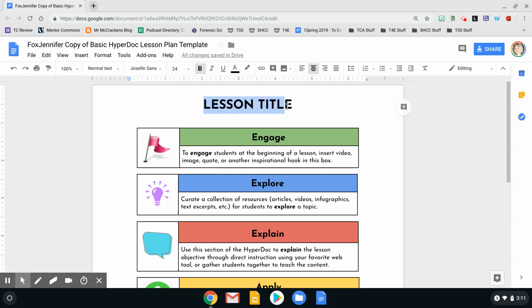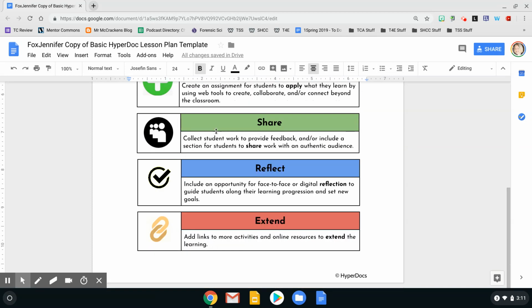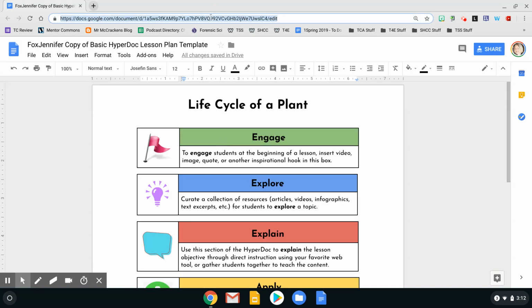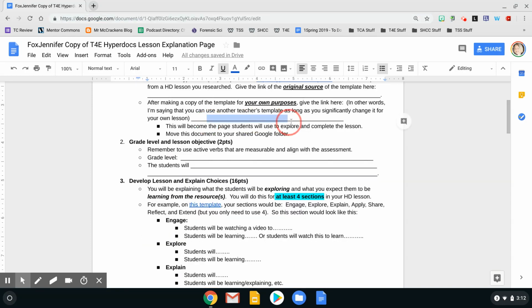So I have no idea what this is going to be, but let's say life cycle of a plant. Okay, so don't leave any of this extra stuff on here. If you don't use some of these parts down here, just delete them. Okay, so after making that copy for my own purposes, that's what I'm going to put right here.